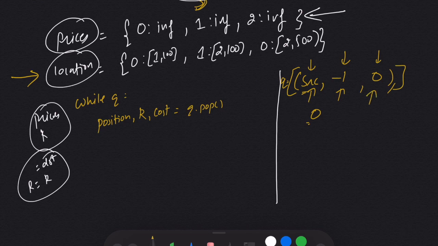And if my position is equal to destination, that means I reached my destination, or my k is equal to k, that means I am done with my stops. That means I cannot take any stop further. In that scenario, I will simply continue and I will return the price of the destination from my prices dictionary.